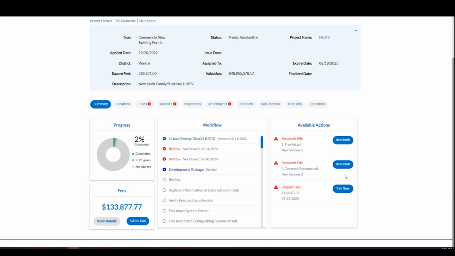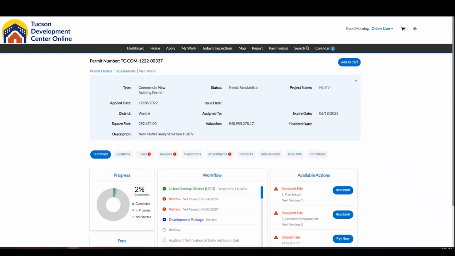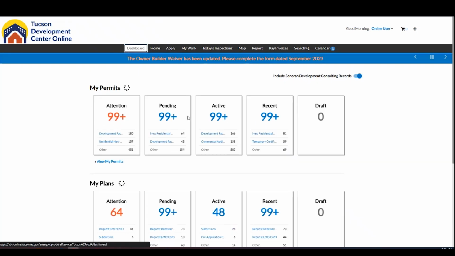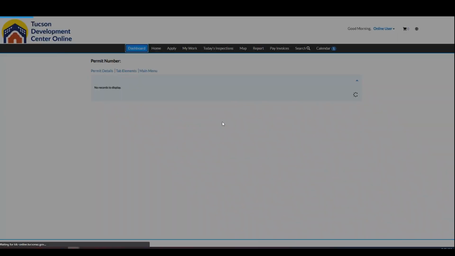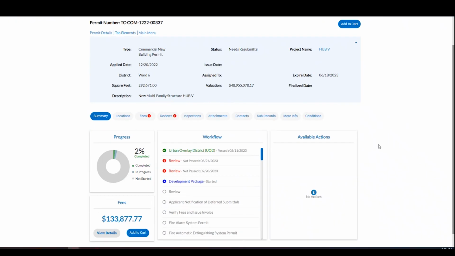Now you'll notice that while these did not pass, they also need attention. So if you need attention up here, it's going to be indicated by a little red circle with an exclamation point. If you recall, when we looked at our dashboard, that would fall into the attention category. Now, this has a limit. The limit is 99. Once you go past that, all you're going to see is 99 plus, which is why we generally recommend going to the My Work tab first.